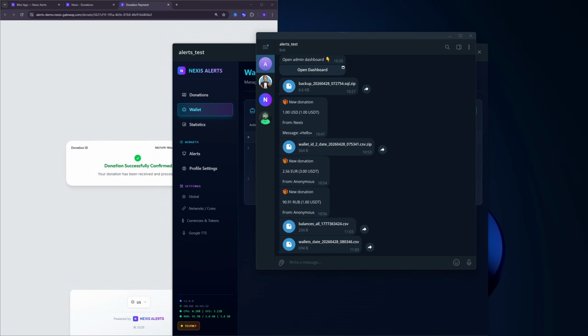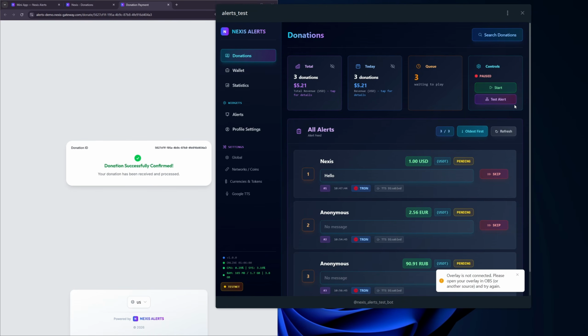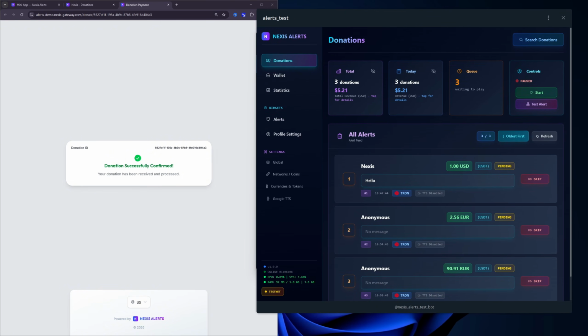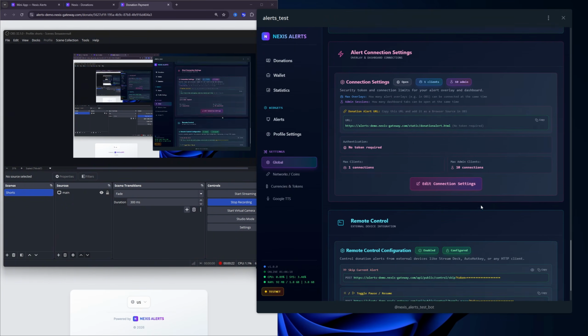Let's move on to connecting our system, in my case to OBS, and play back the donations we've received. As you can see right now, when I press Start or Send a Test, there's a warning saying we need to connect the overlay first. I'm actually recording this video in OBS as well, so let me bring it up on screen and head into the settings route to grab the link.